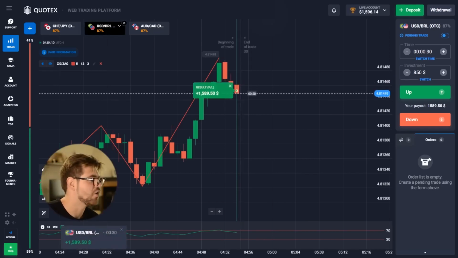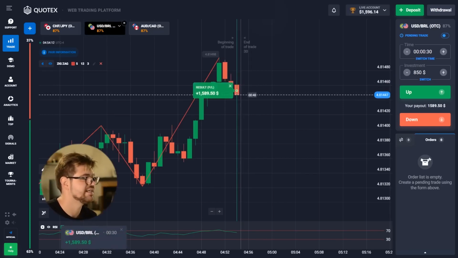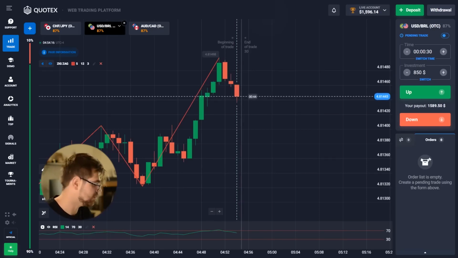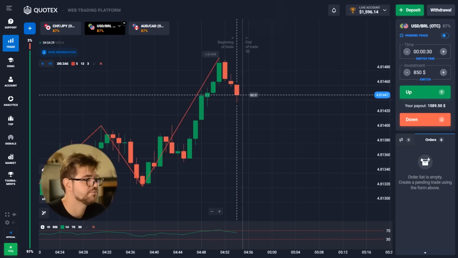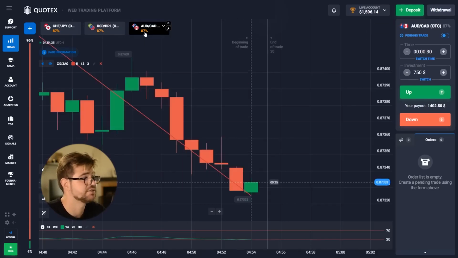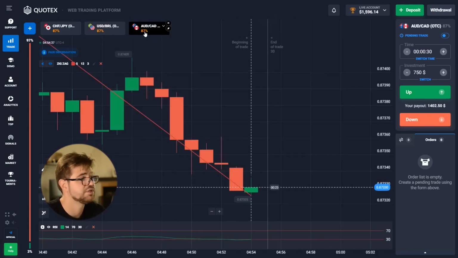Woo! Here we go. $1,589. So this is it. Okay, we're gonna go with 1,000 is the maximum. So actually we're gonna go with 750 and we're gonna split it in two, so that way we can use the entirety of the balance.